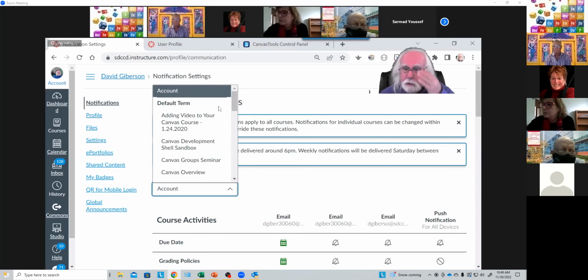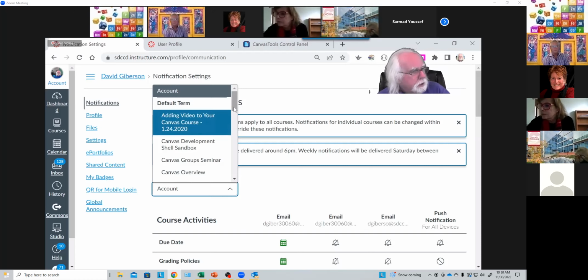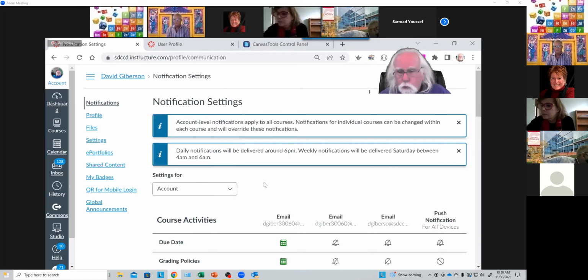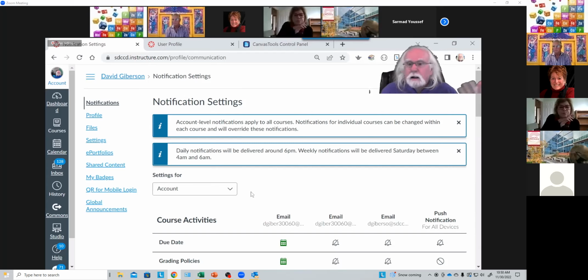notification settings. So if there's something particularly important in one course that you want to monitor, that you don't want to monitor for all your courses, or you don't want to be receiving emails about it for all your courses, you can set that for an individual course, and Canvas will notify you only about, say, announcements that appear in that course.